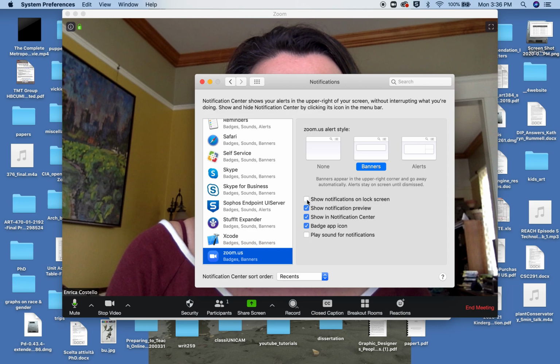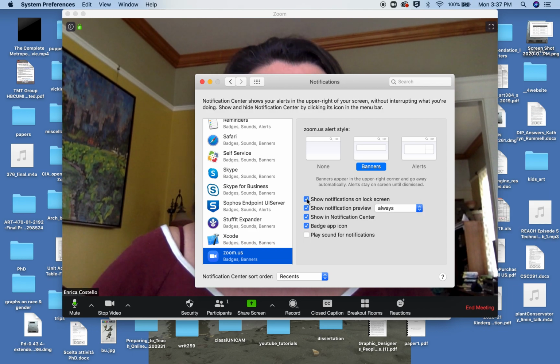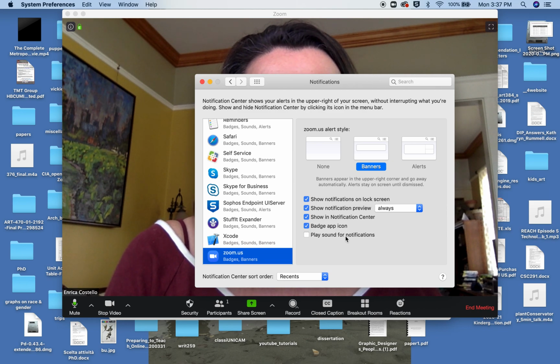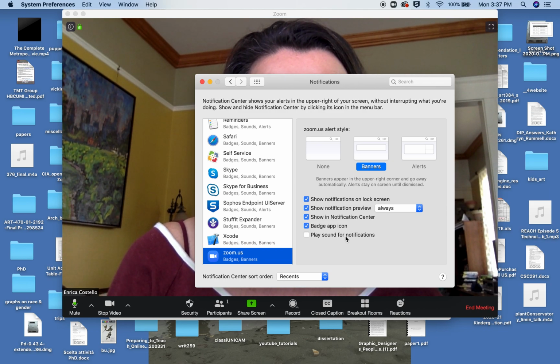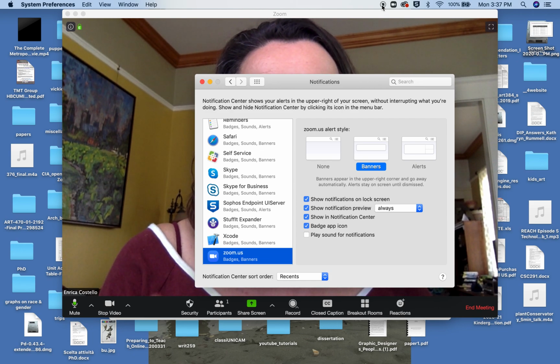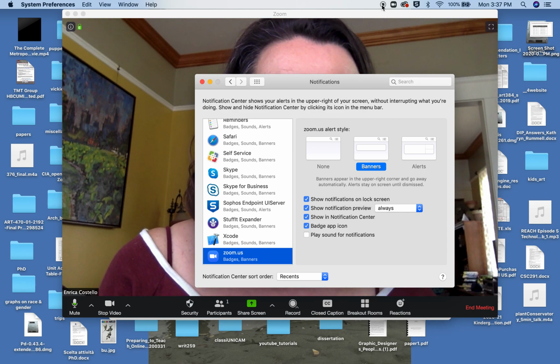I'm going to actually check all these back. I don't know why I had turned them off. But what I want you to be aware of is that every time you go into the software that is making the noise, turn off the play sound for notifications. And that's how you turn all those dings off and do not have interference in your classes.